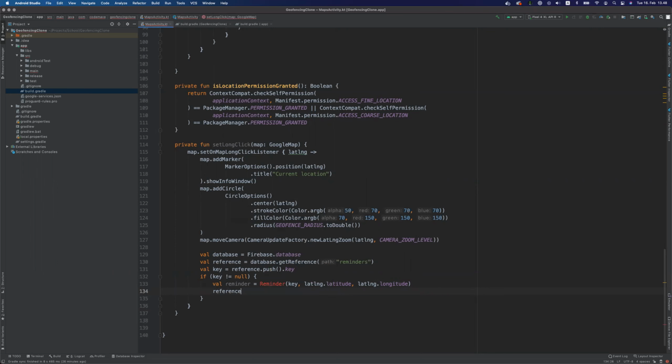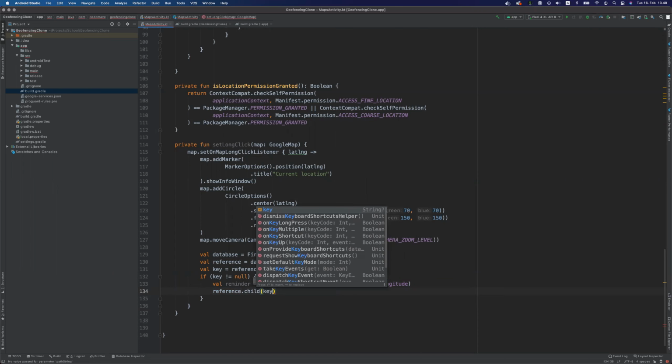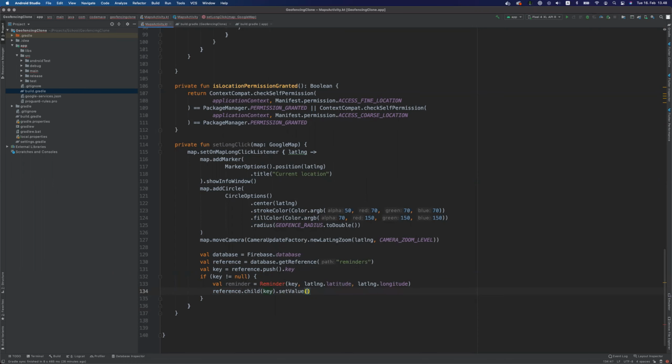We take our reference object and we say that it should get a child. And because we have already created a key, we get access to that particular child. And we are saying, okay, set this value to that particular child. And the value that we say it should set is our reminder object. Okay, so after we are done with this, then we can say, okay, now let us create a geofence.